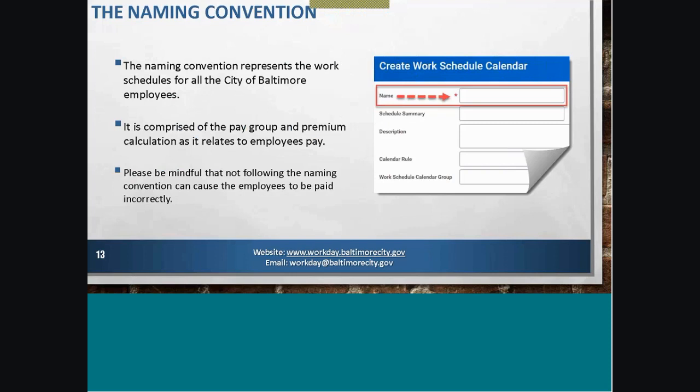And then let's talk about the naming convention. The naming convention represents the work schedule for all City of Baltimore employees. It is comprised of pay group and the premium calculation as it relates to employees' pay. So be very mindful of following the naming convention so that the employees can be paid correctly. So this is very important.